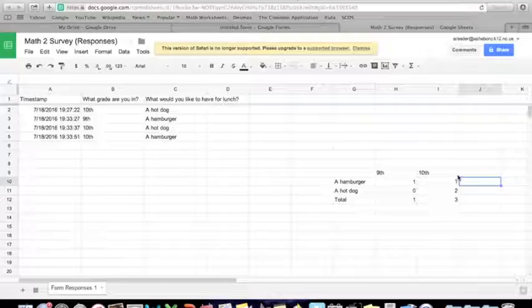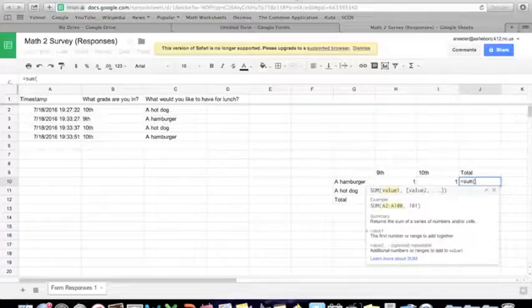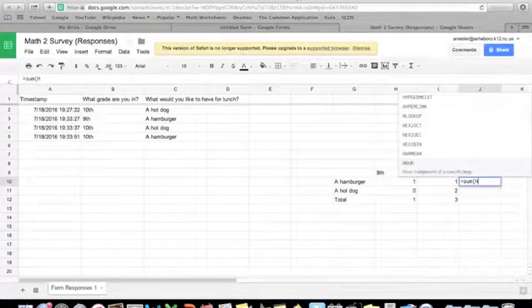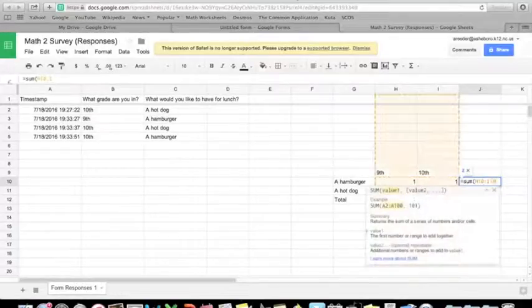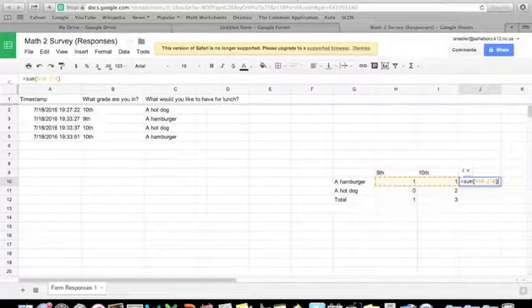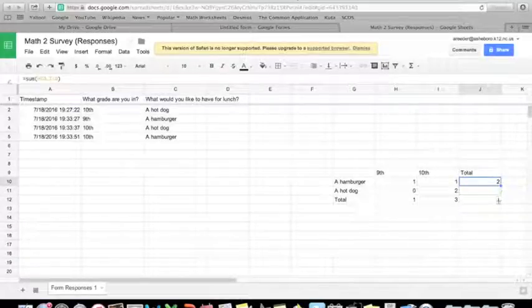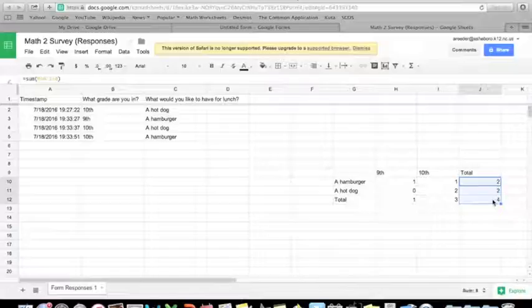So we're going to make a total column over here. This is equal to the sum of H10 to I10, and then we will drag this one down. Actually, we'll drag it down 2. So here we see that there are 2 students in this cell. There are 2 students that want hamburgers. There are 2 students that want hot dogs. And there's a total of 4 students.